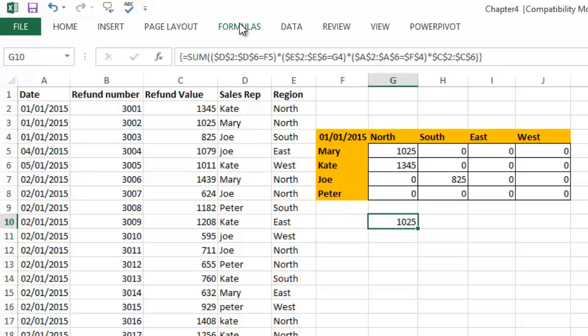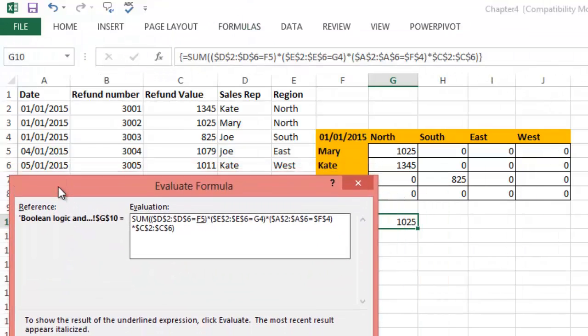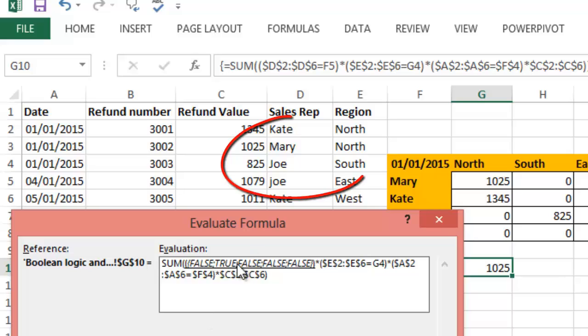Let's go into this and let's go Formula, Evaluate Formula, and let's have a look at how this is working. So the first thing it's going to do is look to see what F5 is, and it's saying that F5 equals Mary, and it's looking to see if Kate, Mary, Joe, or Kate equals Mary, and we'll get a series of ones or zeros to represent whether they are or not. So we have false because the first one wasn't Mary. You can see up here, first one wasn't Mary. Then a true because the second one was, and the others are false because they're also not Mary.